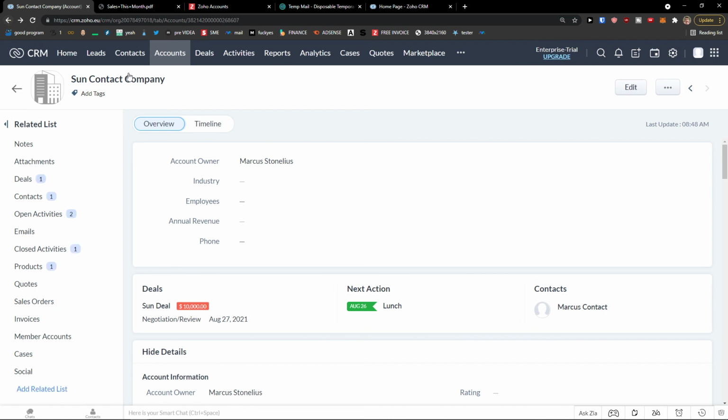So I hope you understood how to use Zoho CRM and what you can actually expect from it and how it works to create whatever you need. And this was pretty much it.